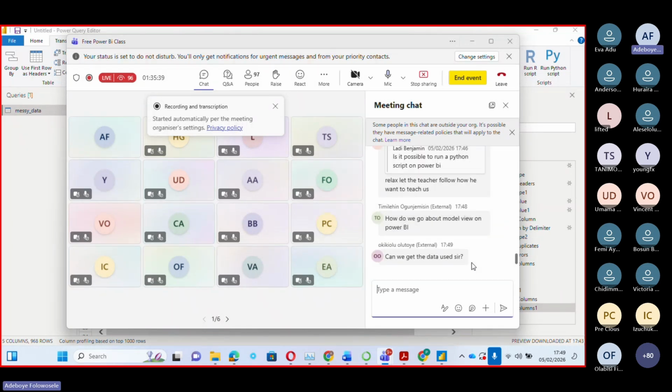Can we get the data used? Yes, you can get the data that is used. I will send you the data.